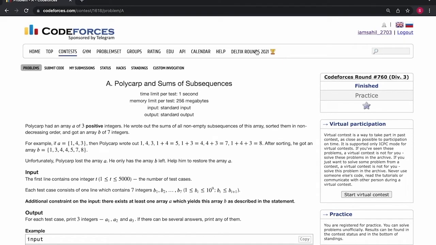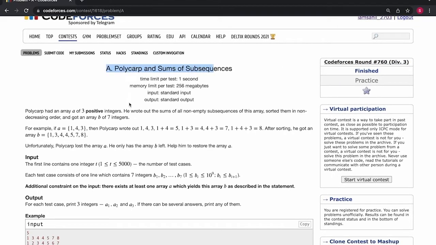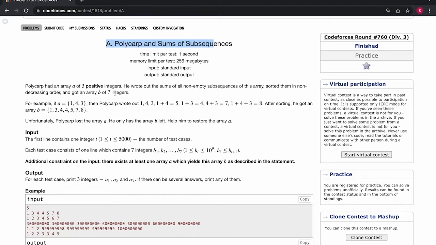Okay, so now I'll be taking up a question from a recent Codeforces round. It was a Div 3 contest. I'll take up the first question of the contest. So the problem statement goes as follows.